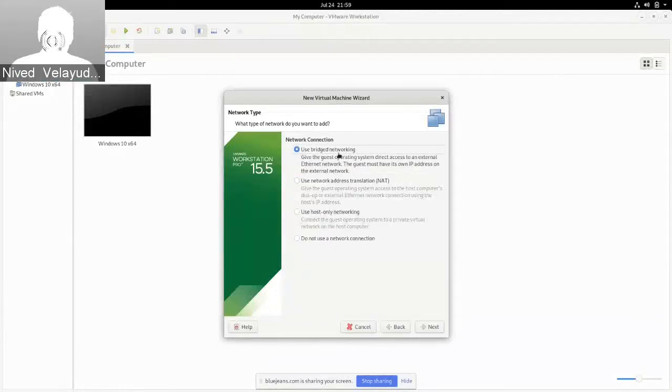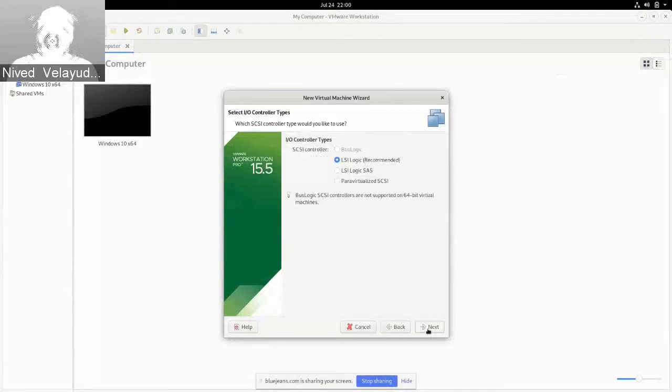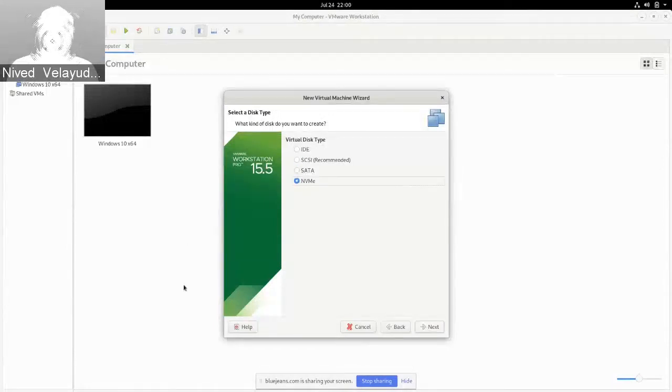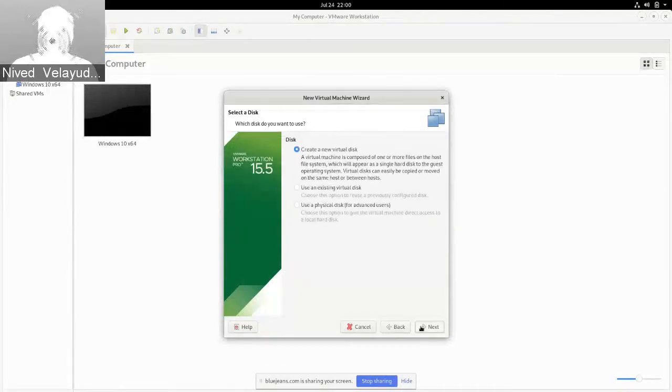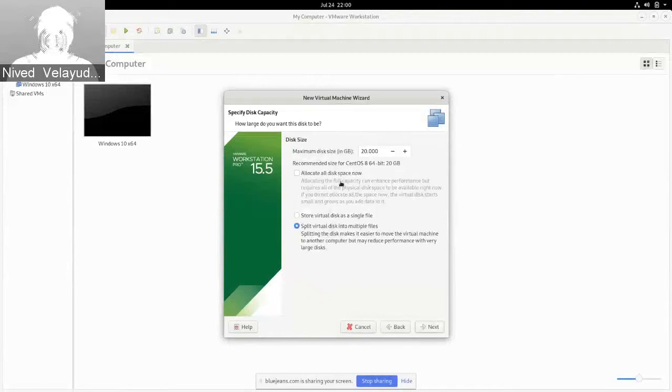I'm going to bridge the network, although NAT is also fine. The idea here is to have internet access to your virtual machine. That's fine. No changes here. I do have an NVMe disk in my laptop, so I can change it to that. In your systems, you probably have a SATA disk or an SSD, but you can go ahead with the SATA option there. I'm just changing mine here. And I would need to create a new virtual disk for this VM.